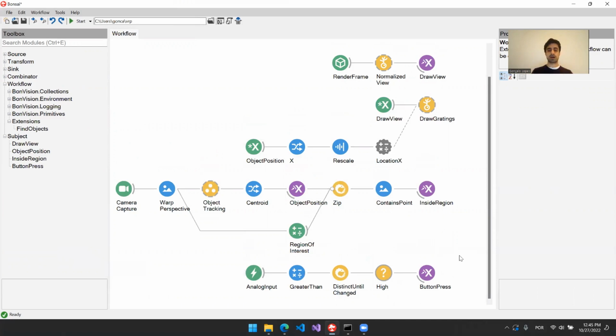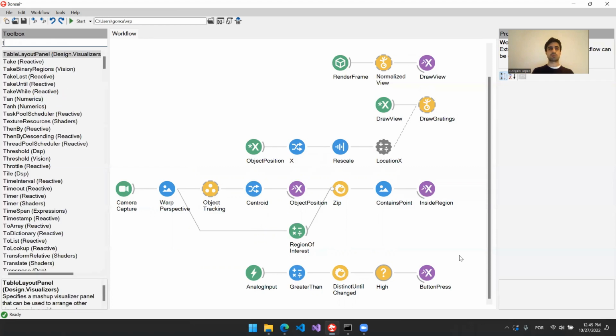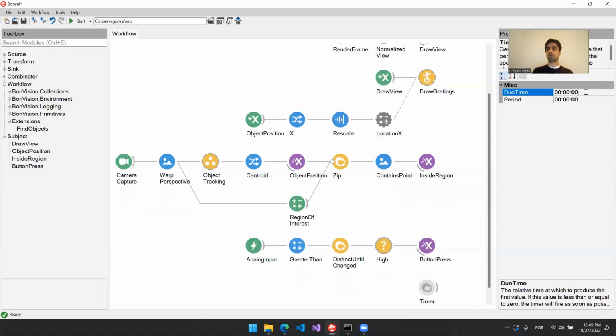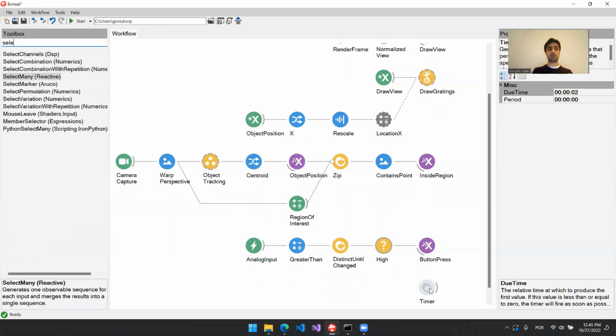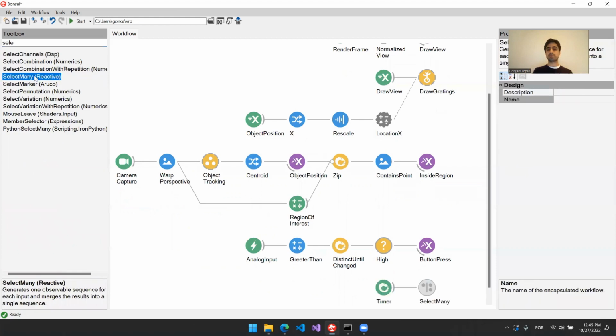Let's start with an ITI. That is always useful to have as a kind of stability period at the beginning. We'll put a timer. We will define, let's say, 2 seconds of an ITI. And after the 2 seconds, we will go to the first step in our task, which is waiting for the animal to go inside a region. To define that, as we know now, we use select many to represent the state, and we'll call the state wait for prey.